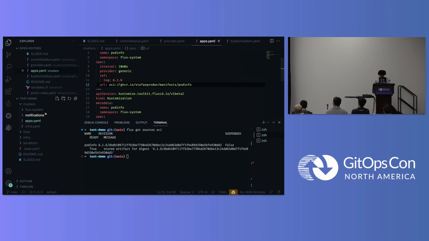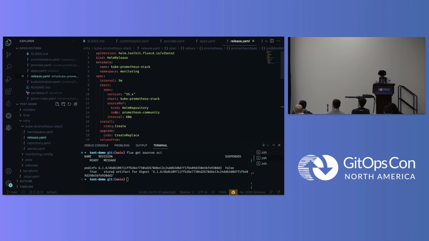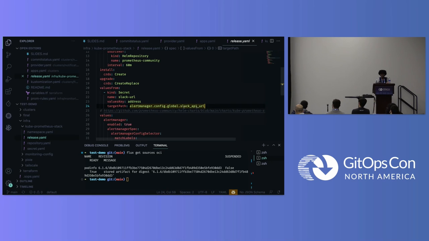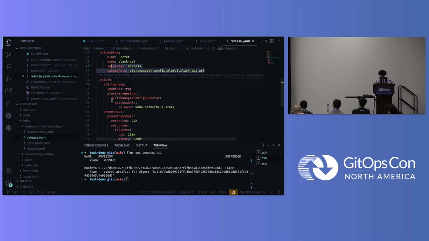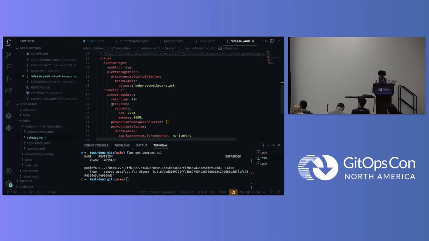So I have installed the kube-prometheus-stack. It's a Helm chart that bundles Prometheus Operator and Grafana and Alertmanager too. So this is where it is. I'm basically telling Flux to install the Helm release kube-prometheus-stack, giving it some values. I'm giving it the Slack URL from a secret. Just like your Helm values, you could provide them from secrets or config maps, Flux allows you to do that. You could also specify them inline in the YAML if that suits your need. So basically we are enabling Alertmanager and Prometheus.